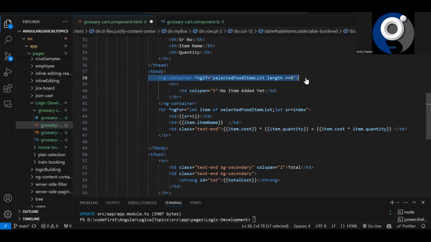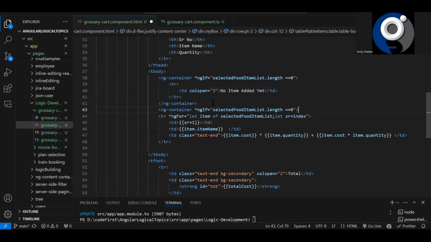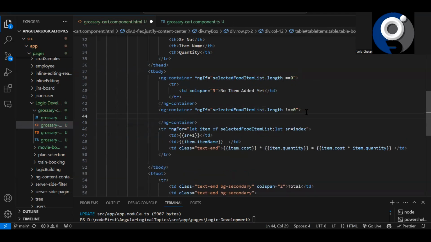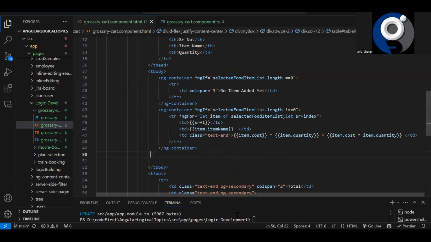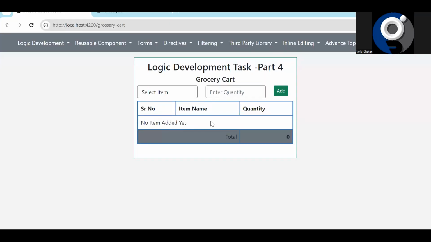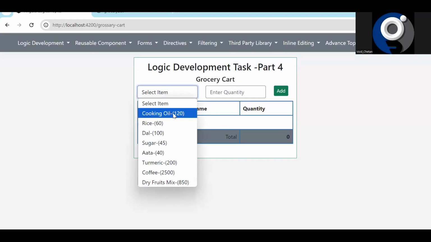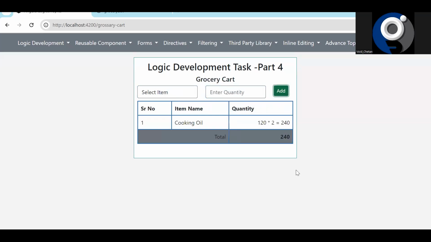And just like ng-container, this was for length 0. Again, we will have another one with length not equal to 0, and here we should have this. Let's save and check. So by default, you can see we don't have any array, so it is showing like that. If I select, got it? So this is the whole thing.